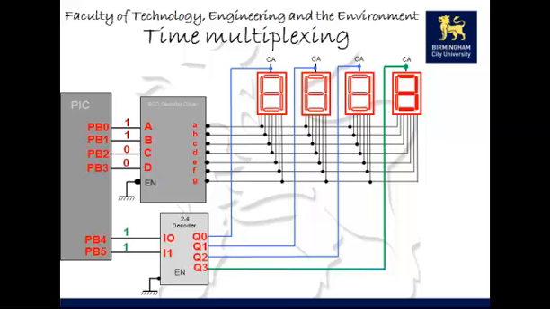Okay, so in this way we can enable one segment at a time. However, if we do this very, very fast, our vision can't pick up the fact that the segments are going off and on all the time. And as far as we're concerned, at a certain refreshing rate, it'll seem to us as though all segments are on simultaneously, just like TVs, you can't see it flicker. It's flickering so fast that our eyes can't pick it up. It's the same kind of principle here. And we'll call this time multiplexing.